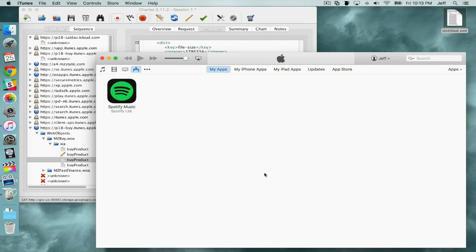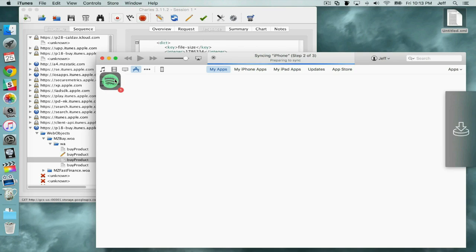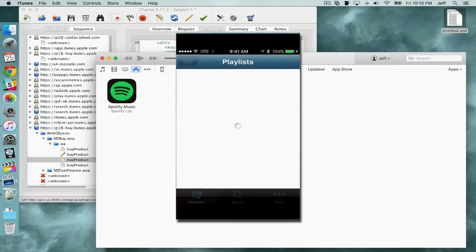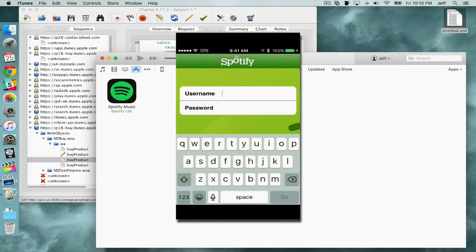So now all we need to do is connect our iPhone, and then we'll be able to just drag this downloaded app onto our iPhone and install it. All right, so just grab and drag and release on your iPhone. And now you can see it syncing. And there you go. So there is the older version of Spotify, ladies and gentlemen.